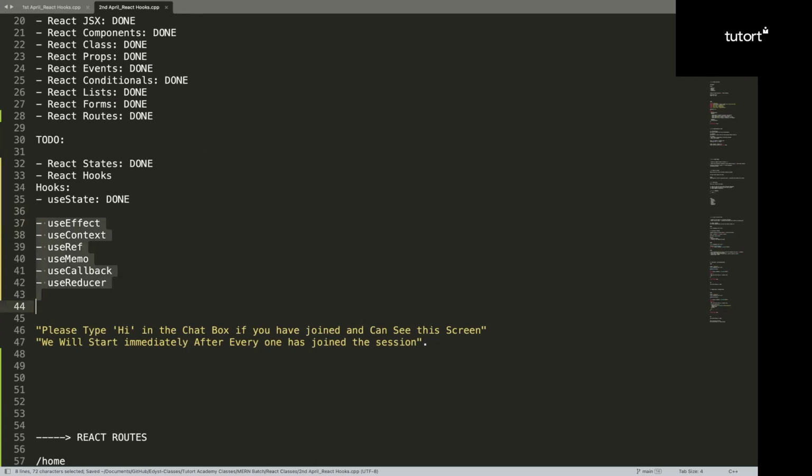Can you pass the set batch as a prop? Can we pass the set batch as a prop? I think the question is, I didn't get the question. Can you update the set batch by a prop? Is that the question? Or you're passing the set batch as a prop?